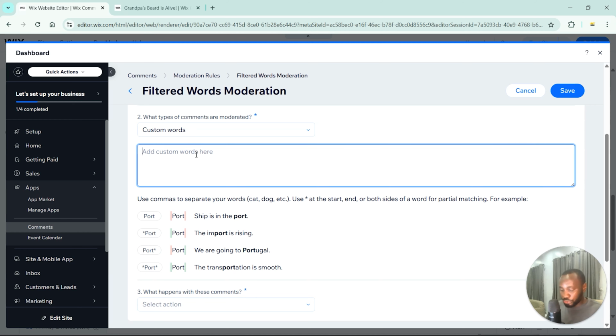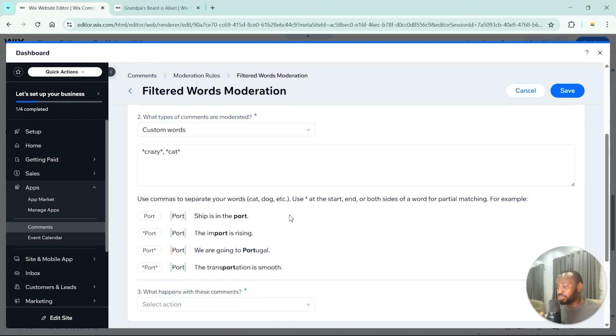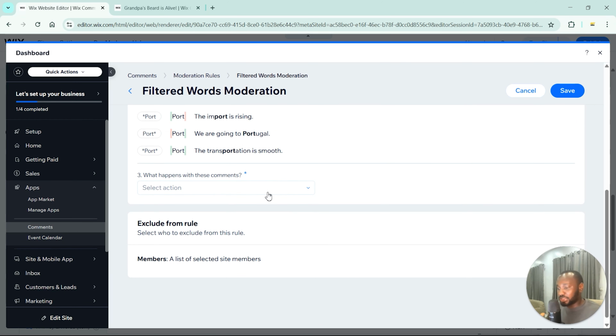All right, so I'm just going to use that example, and I'm going to use the word crazy. But you can also add more words that you don't want to have in your comments. So go ahead and separate them with a comma and use the asterisk at the beginning and the end for a wild card so that it matches the word anywhere it is in the comments. All right, so I'm also going to use the word cat just for an example, because I don't want to use certain words because I don't want this video to be censored.